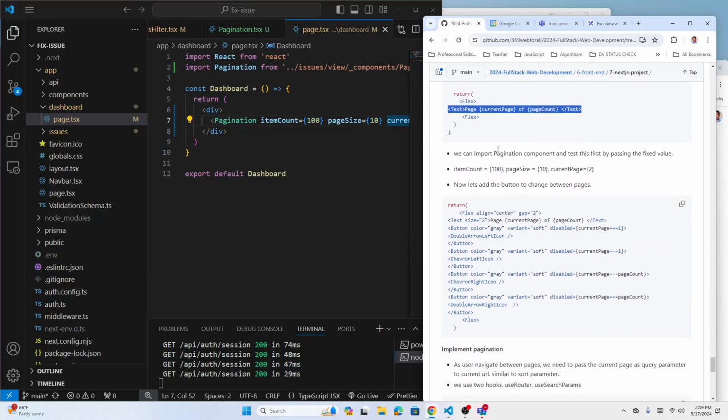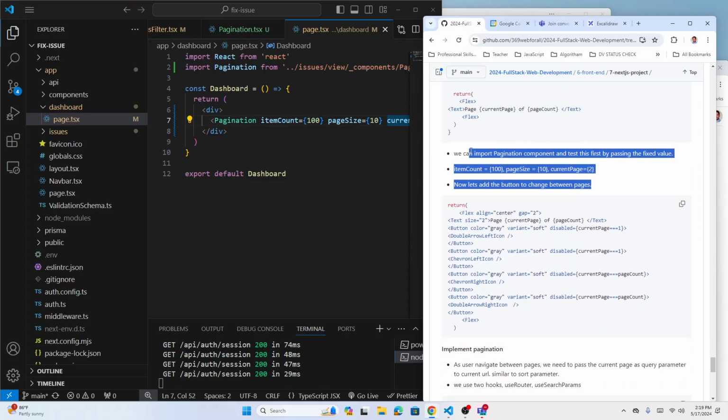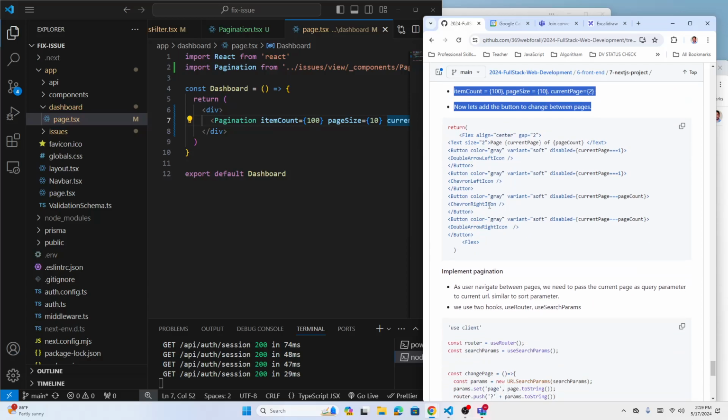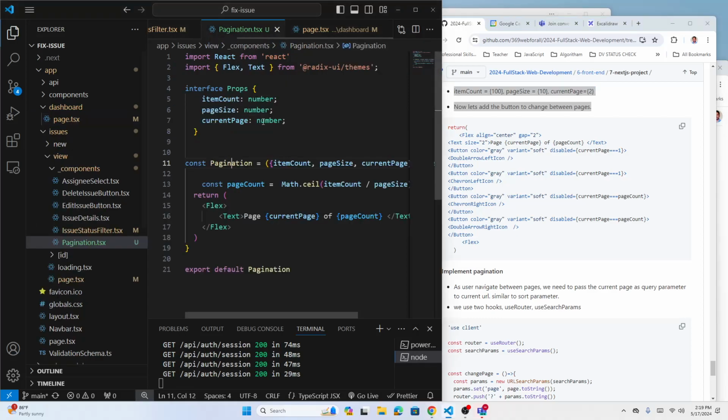Okay, so we finished that part. Up to here we have done that. The next thing is building this pagination. So let's start now here.